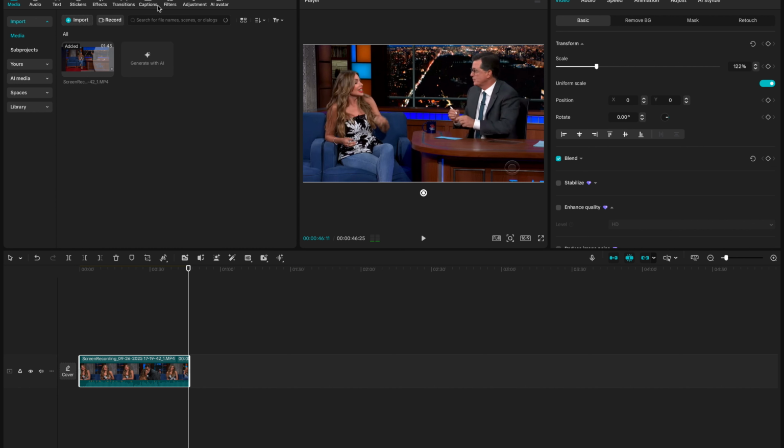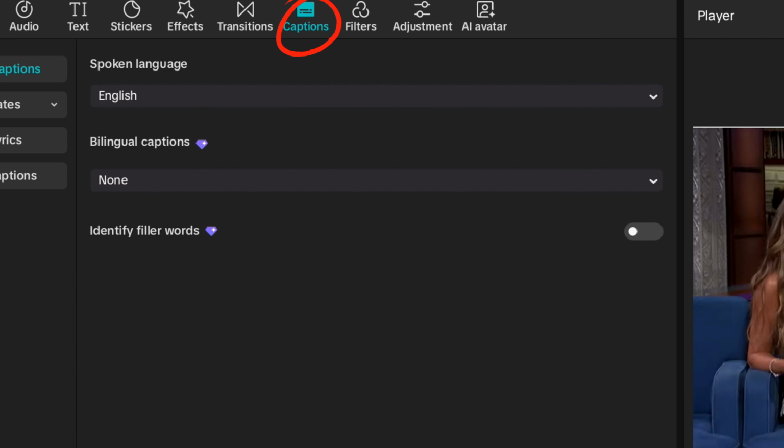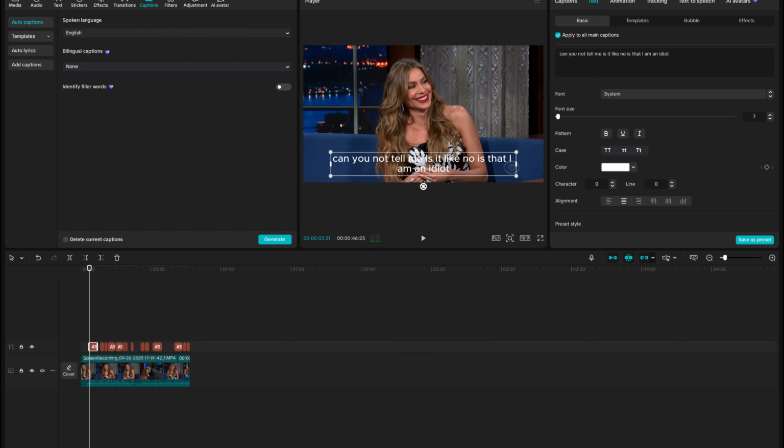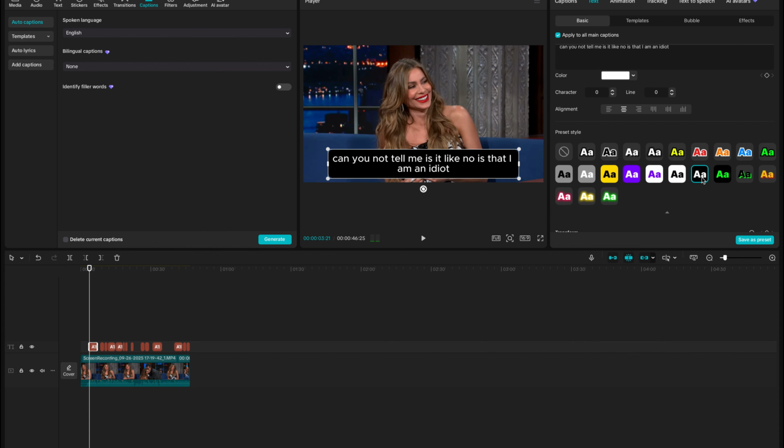CapCut also lets you generate subtitles automatically. For instance, I'll use an interview with Sofia Vergara as an example. All I need to do is click Captions, then Generate and wait a few seconds. The subtitles will appear directly on the timeline, and from there I can tweak the text, change the style and even adjust the opacity.